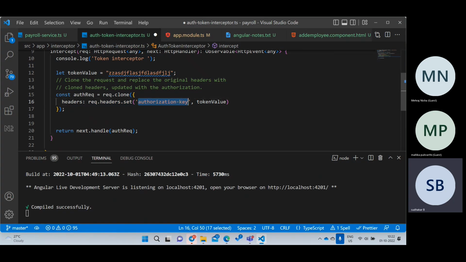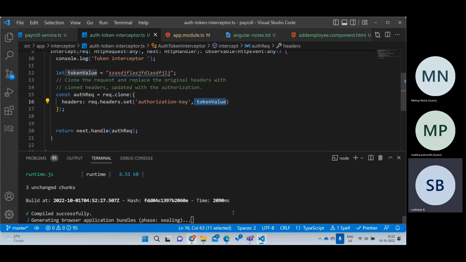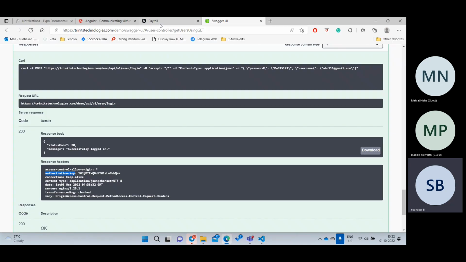I'll set my header name. What is my header name? Authorization. What is my token value? I am going to get from the backend. Here I hard coded. That is okay. We should not do like this. File, save all. Let's go and check the backend API right now.